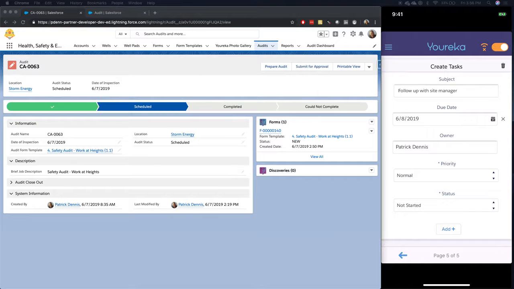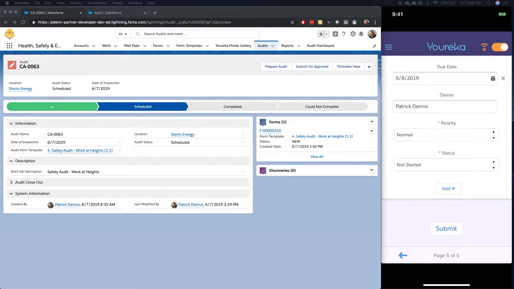So we've created a task record here at the very end after answering all the questions that we needed to answer as a part of this Work at Heights audit. So what I can do now is click Submit.